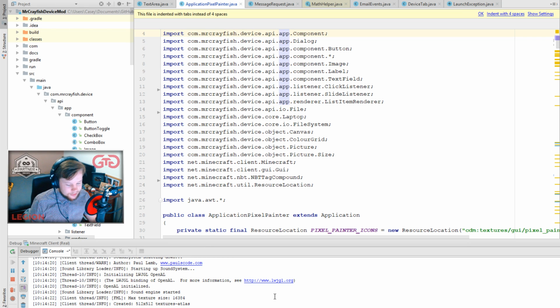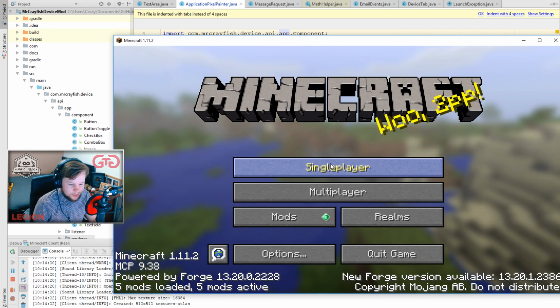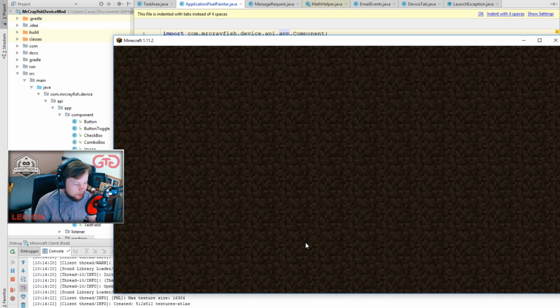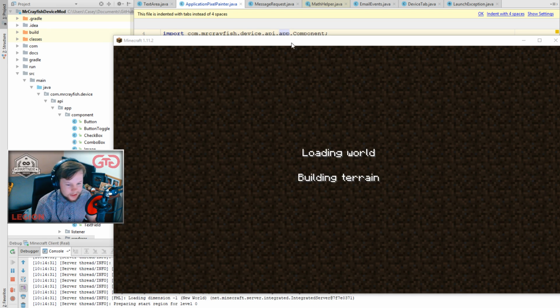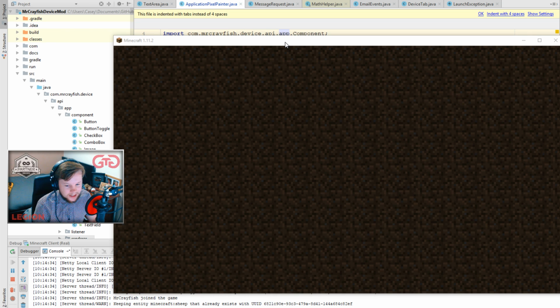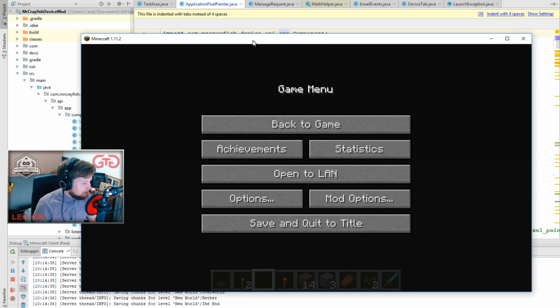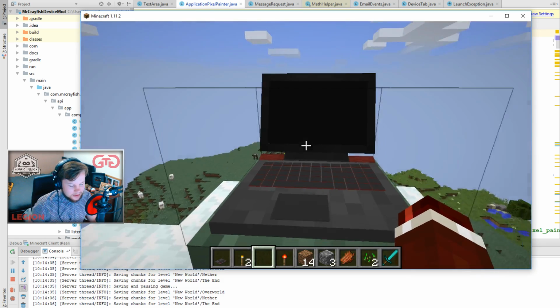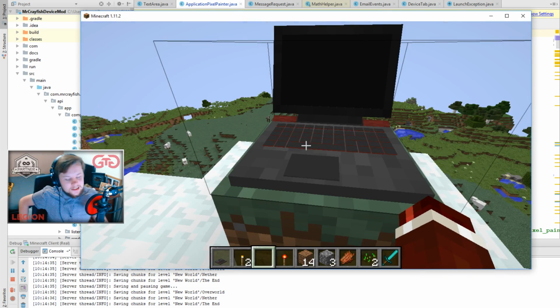But what's your guys' favorite part of this device mod? It could be one of the apps, could be one of the features here, could be the printer. Let me know what you guys are most excited for, because I like all of it, to be honest. There's so many cool things.